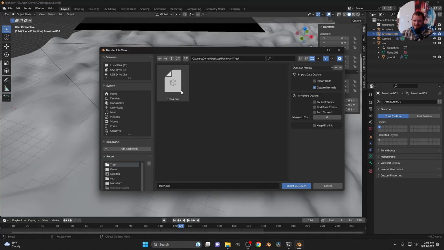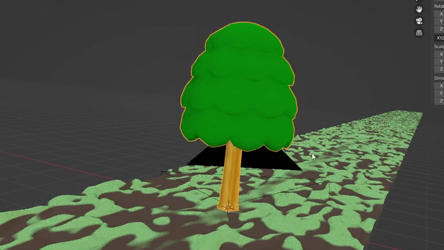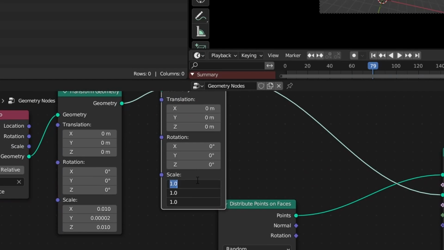Now I downloaded some models from a certain website. I won't say which. I do not need the armature. And I want to take this tree element and basically scatter it everywhere. I'm going to scatter some points for ourselves. I'm just transforming these so that they're the correct scale.